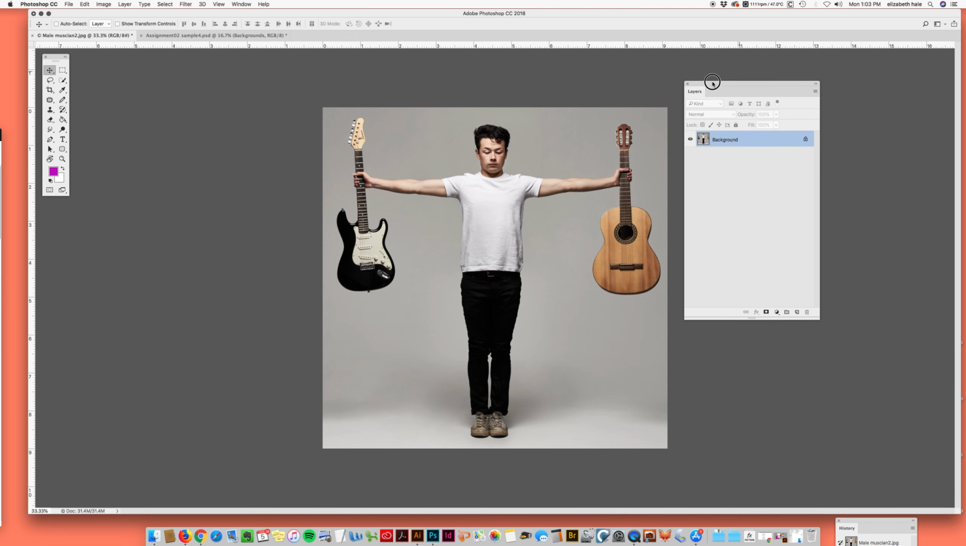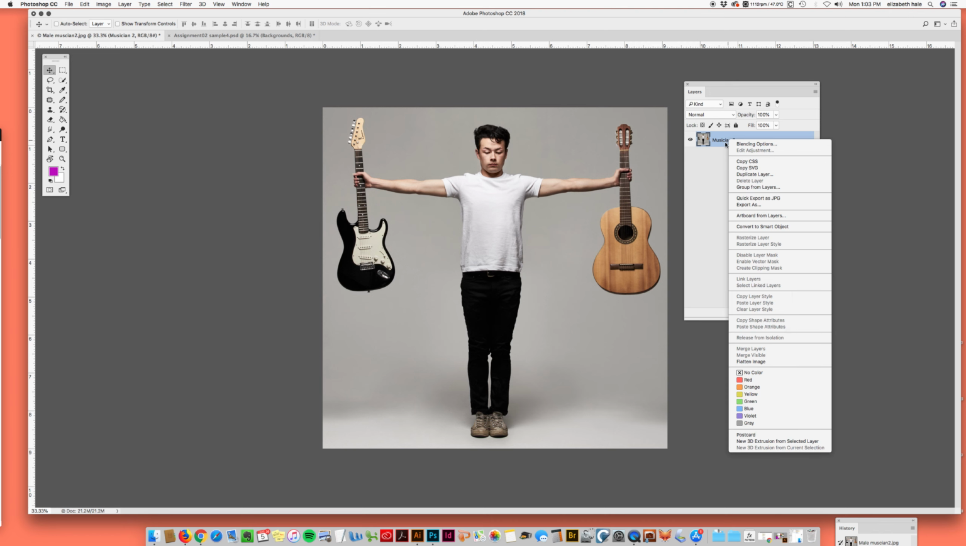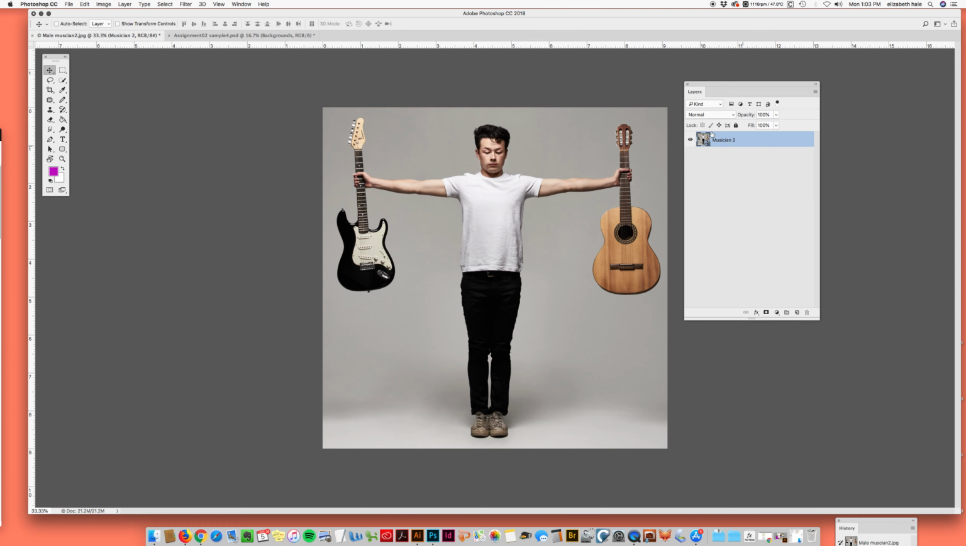And then we're going to go to our layer panel. We're going to double click on the default background label and call it musician. I'm going to call it musician 2 since that's what it was called. I'm going to say OK. I'm going to immediately make it into a smart object by right-clicking on the layer, going down to convert to smart object. Notice that the icon changes.